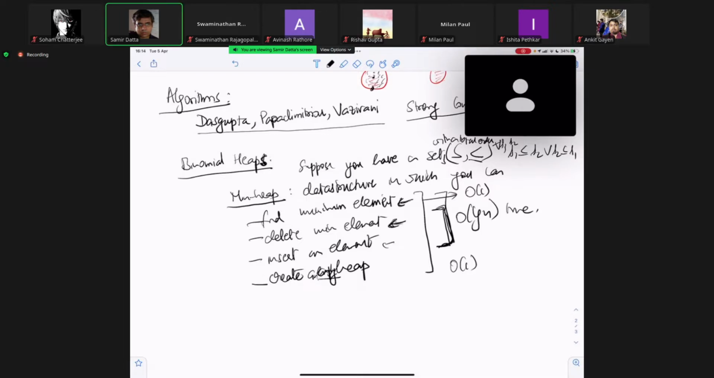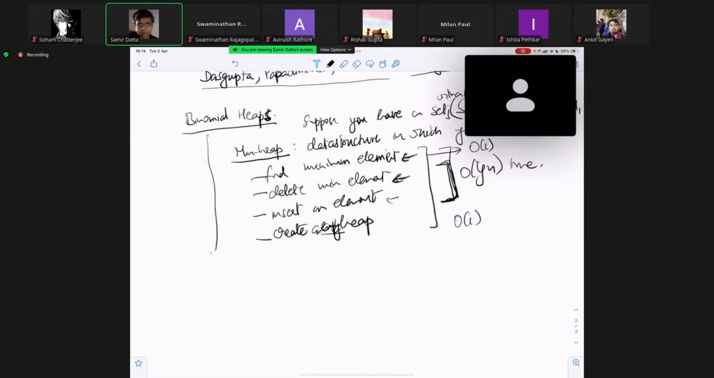Now in binomial heaps, we are going to give a particular implementation of min heaps, which allows you to merge two heaps also. Correct? So you have the following operations on binomial heaps. First thing is make heap, which creates a new heap in order one time as before. Find min is also order one time like before. Insert is also order one time.